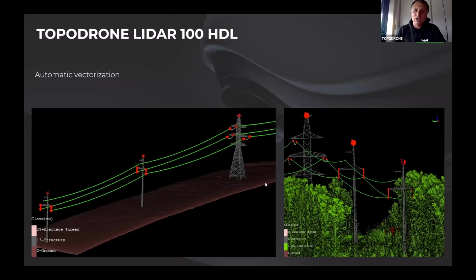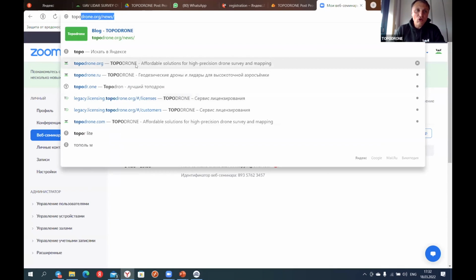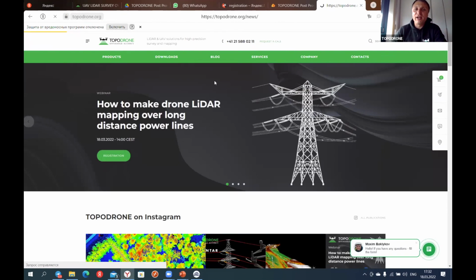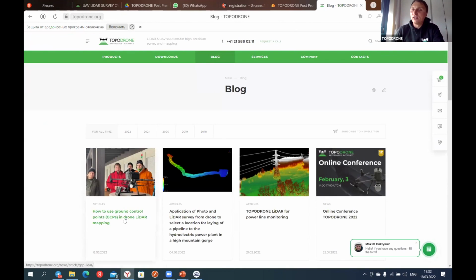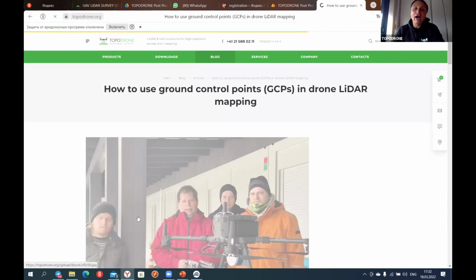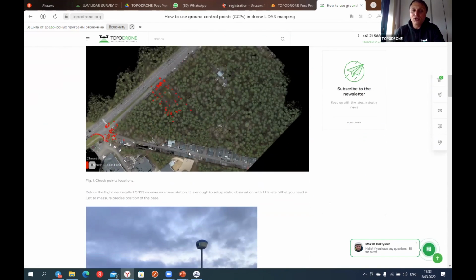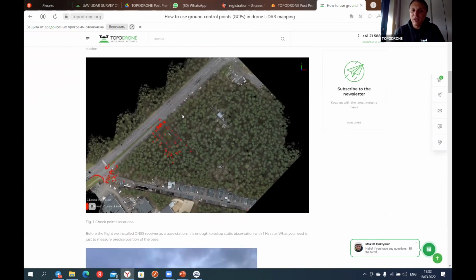In general, it's very easy to check the quality of the point cloud. Usually you can measure some GCPs in the area of your survey. On our website, you can read a lot of articles. The last article which we published in our blog was how to use ground control points to check the accuracy. And we show a real example of a survey which we made in Riga at the end of the year.